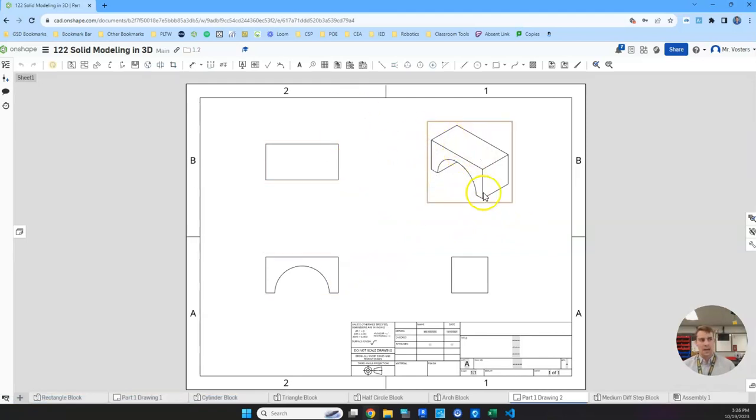We have our block, which is the total outline dimensions, the overall dimensions, the height, the width, and the depth of the block, and then we've got the arch. So this kind of cutout arch, that's also going to be considered a feature. So we need to have location and size of that as well. So let's start by doing the overall block.